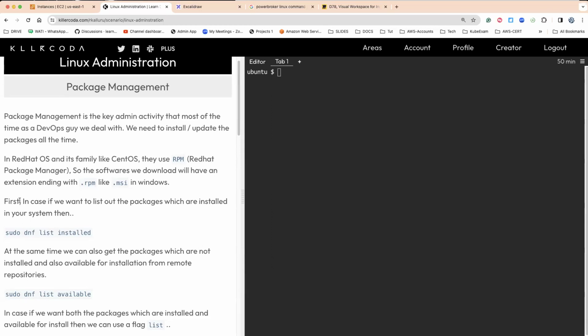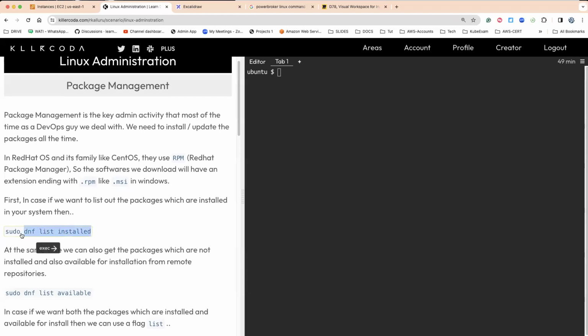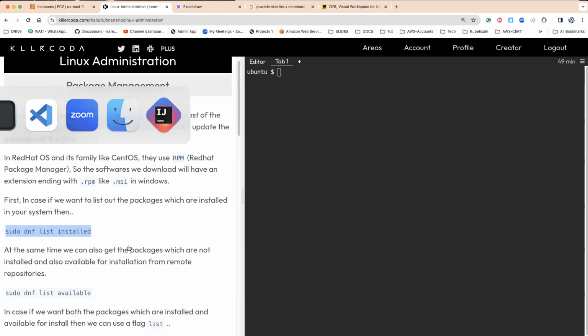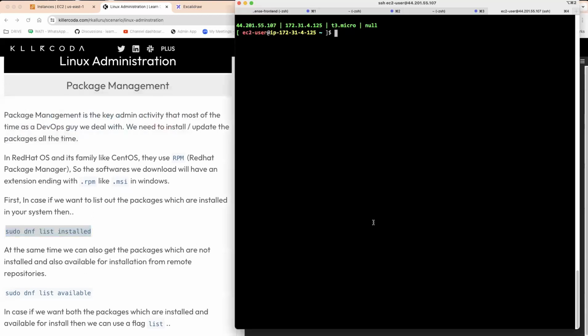Now the next one is, if you want to list down all the packages installed on the system, there is a command called DNF. However, if it's an admin command, you may need to use sudo. I think for listing you don't really require it, but still start using that practice. So sudo DNF list installed. Now you can just go here and it is going to find out what packages are installed on the system.